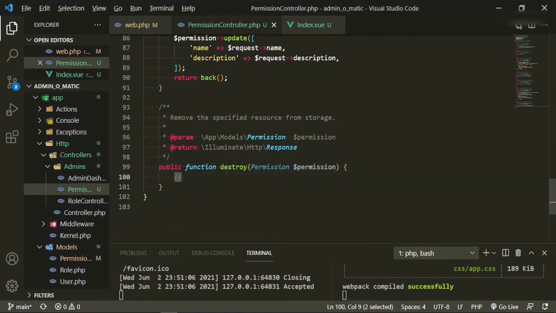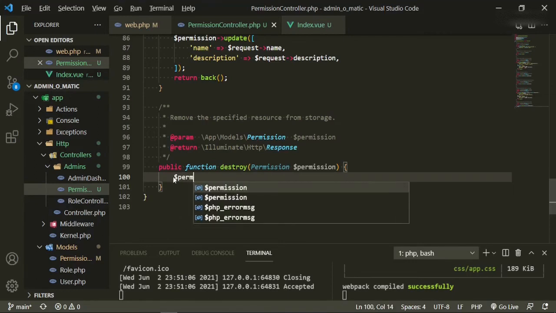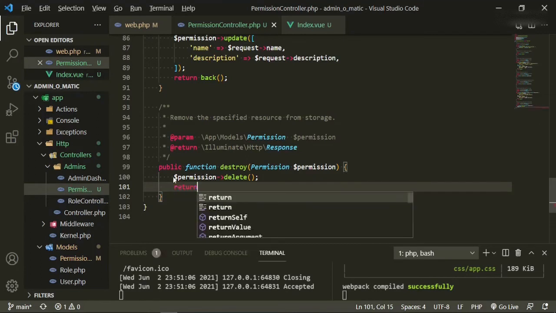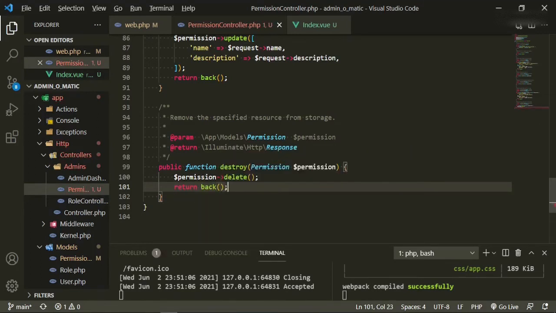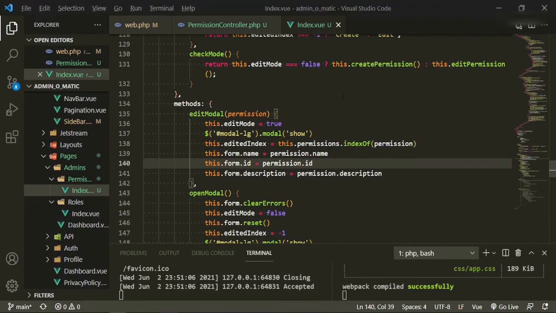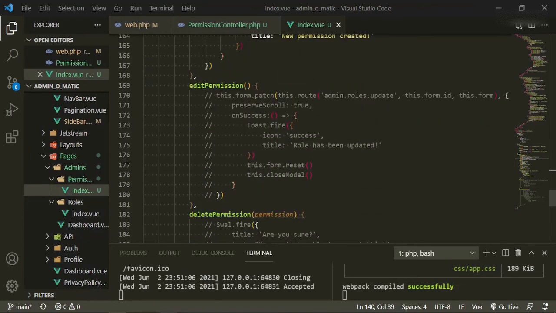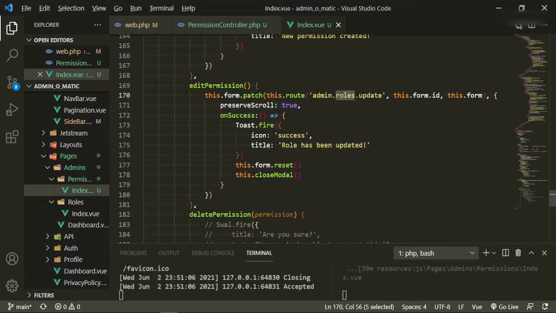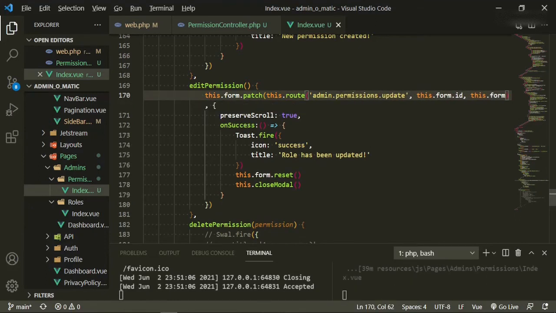And now also for the destroy method, all we need to do is permission delete and return back. Okay, so now we can go back to the index page and head down to the edit permission. Okay, we can uncomment this. So it'll be this form patch, this route, admin permissions update, this form ID, this form, permission has been updated.